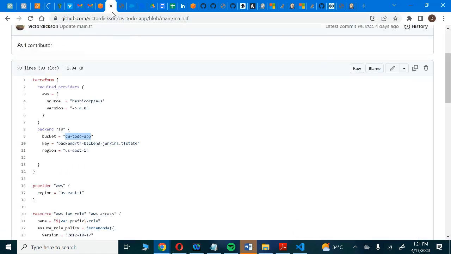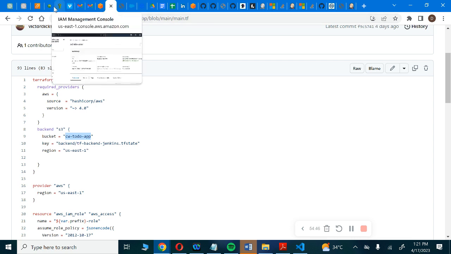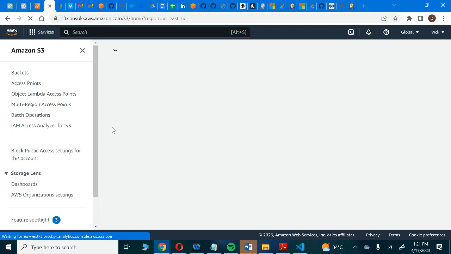So I'll create an S3 bucket. I'll name it this name. And name it any other name you want, right? But me, I'm naming it this name. Then I will choose the US East 1 region, which is Virginia. So let that come up.